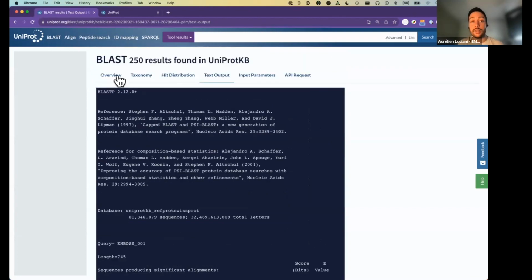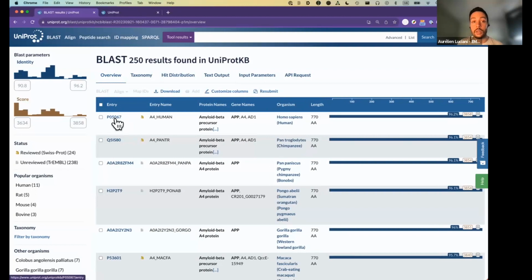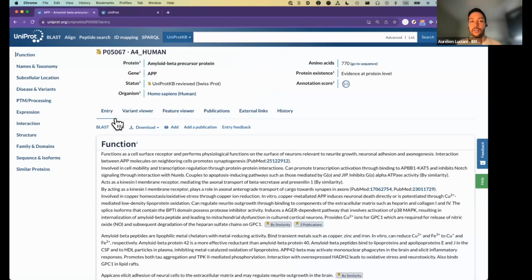The advantage of that is that it's integrated into the data. You have filtering of results in the UniProt website, and you can jump back and forth in the results. You can go directly to the entry that corresponds to that. So it's really the integration into the UniProt website.